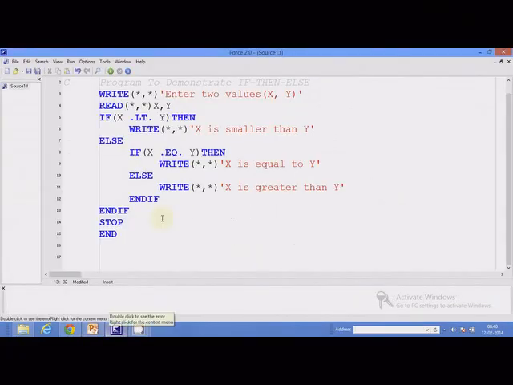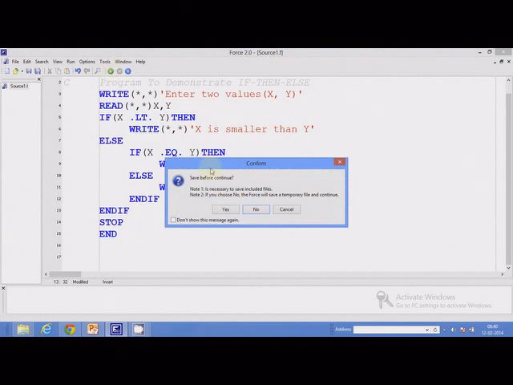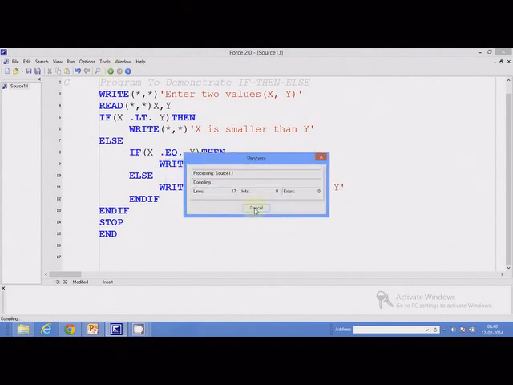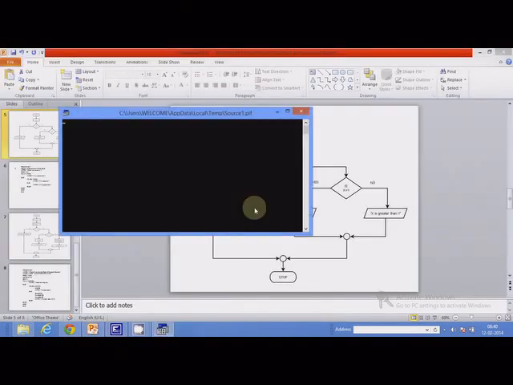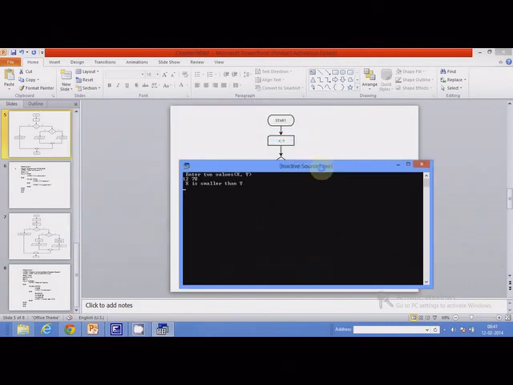So this program represents the nested if then statement. Let us execute the program and watch the output. We'll enter two values, 12 and 78. So here x is less than y. So we get this output, x is smaller than y. Let us now watch the program and output simultaneously.